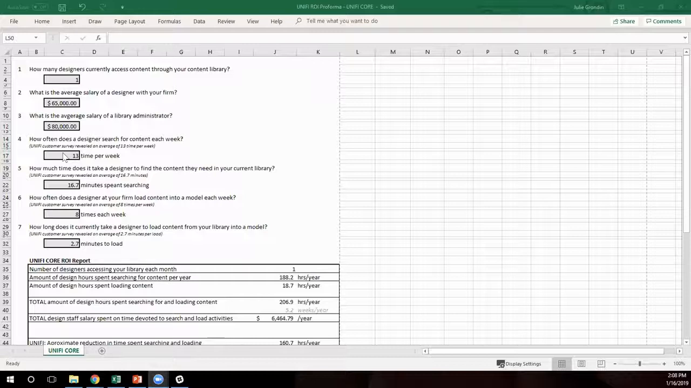Again, this varies, and the reason this is a calculator is so you can put in numbers that you're more comfortable with or that you feel are more reflective. But we've put our average down here just as a starting point if you'd like to use that.